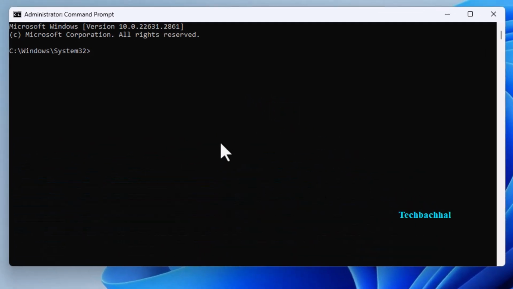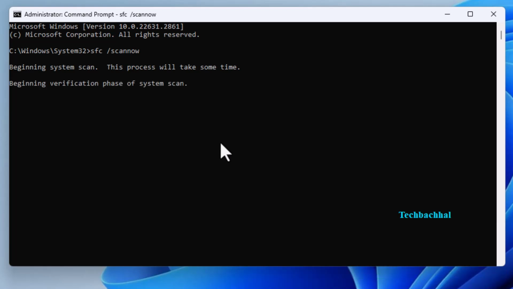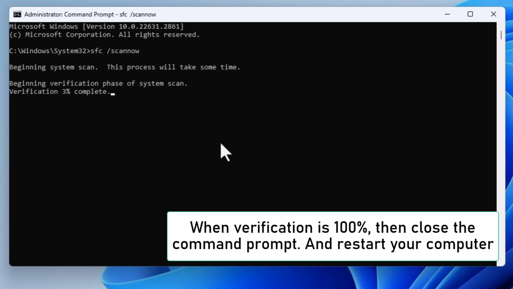Now, here's the magic command. In the video description below, you'll find the command sfc /scannow. Copy it, paste it into the command prompt, and hit Enter. Wait for the verification process to reach 100%. Once it's done, close the command prompt.